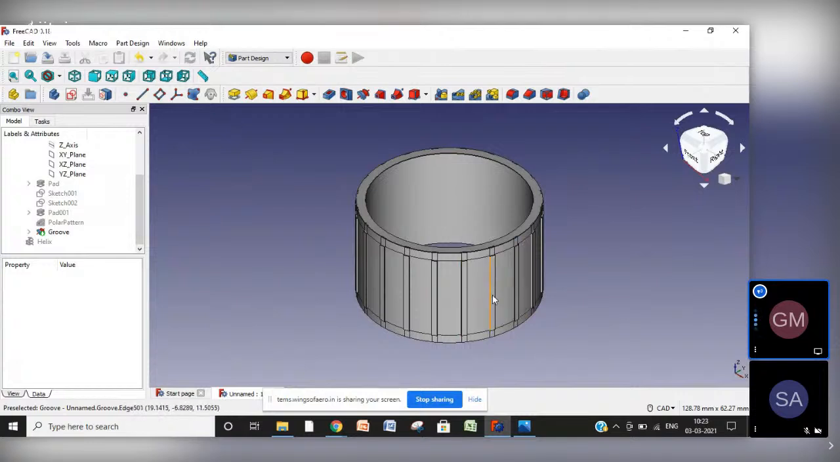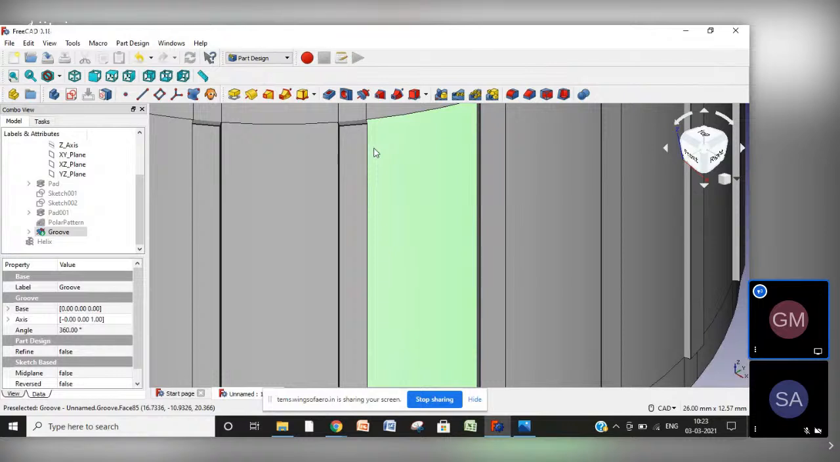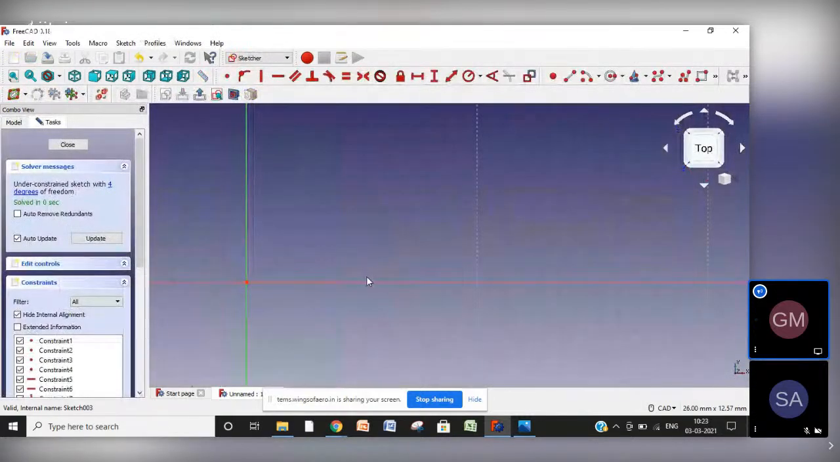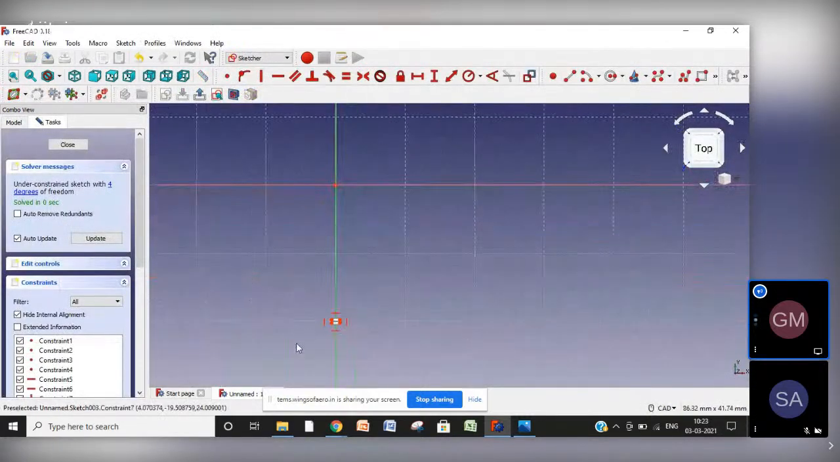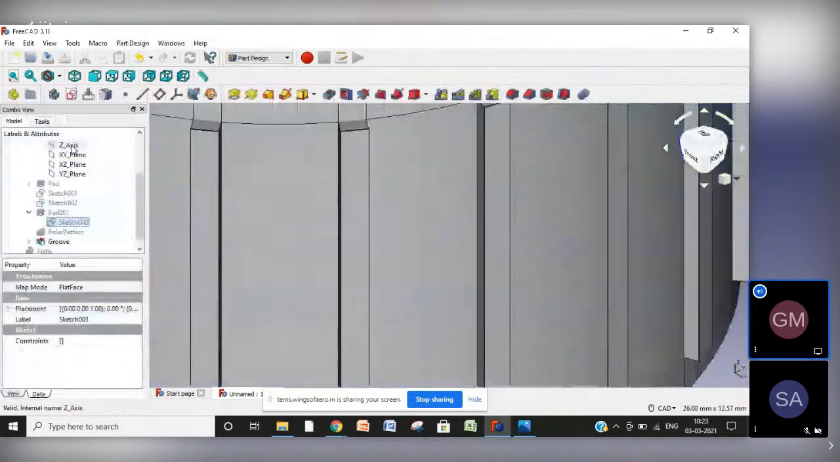I have made this very thin; its thickness was less. You can make this thickness according to the requirements. Okay, we are done with this. If you want, I can change it from here. This was the sketch I have made. Zooming in, just take it a bit out. Good. And close it.